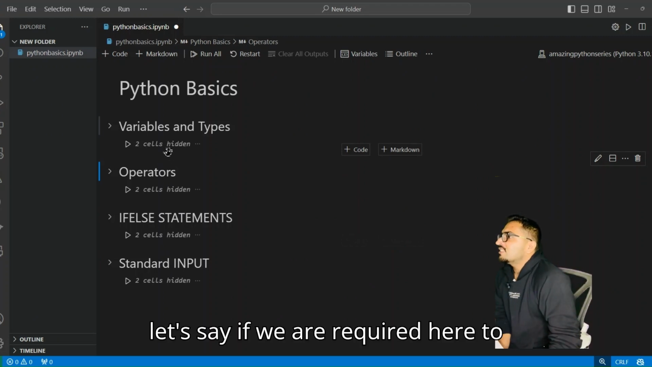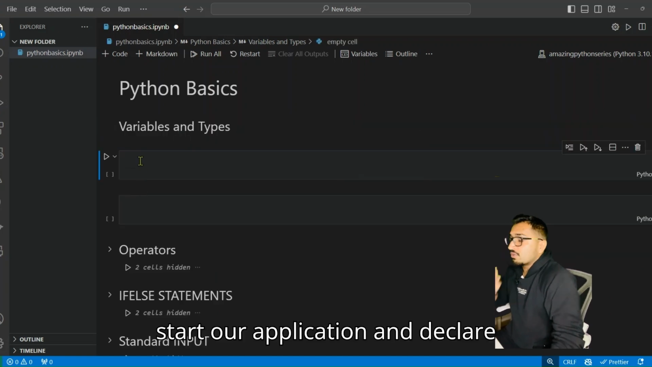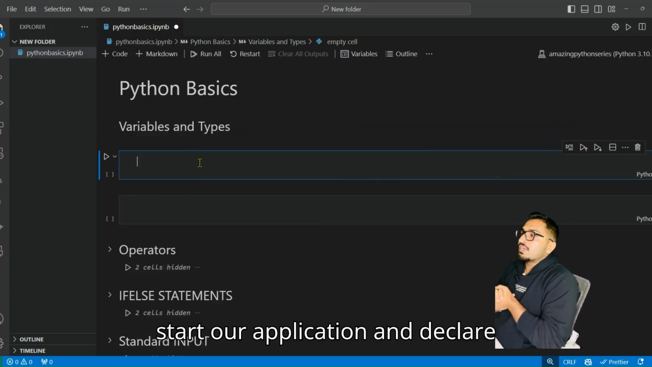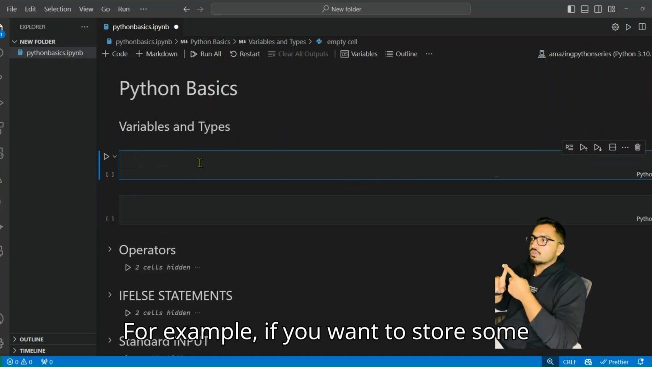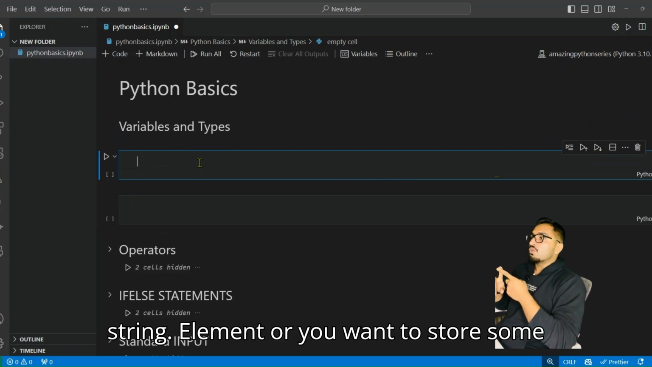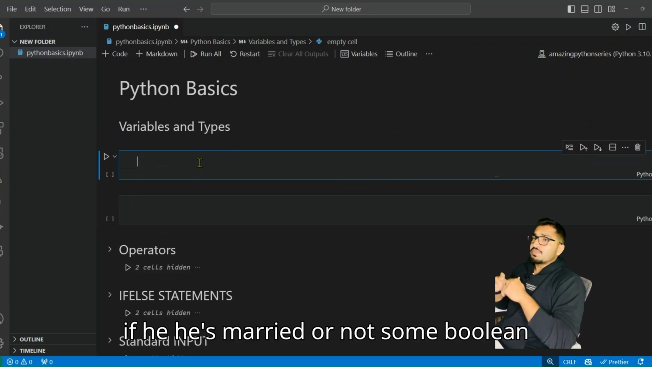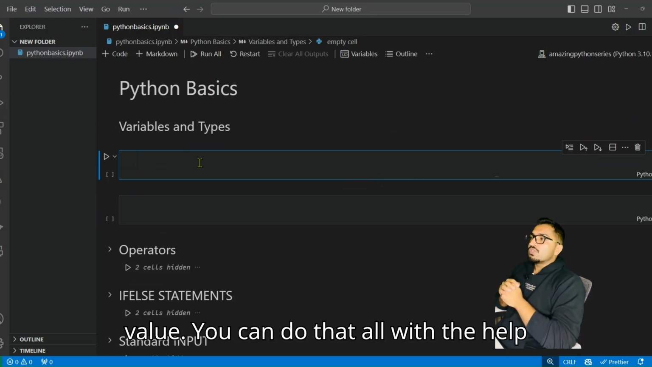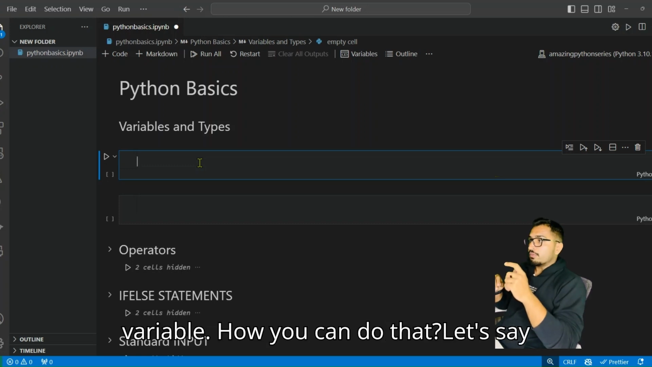So let's say we are required here to start our application and declare variables. What are variables? Variables are just the placeholder for your data. For example, if you want to store some string element or some integer like the grade of a student, or if he's married or not, some Boolean value, you can do all that by storing such information inside a variable. How can you do that?